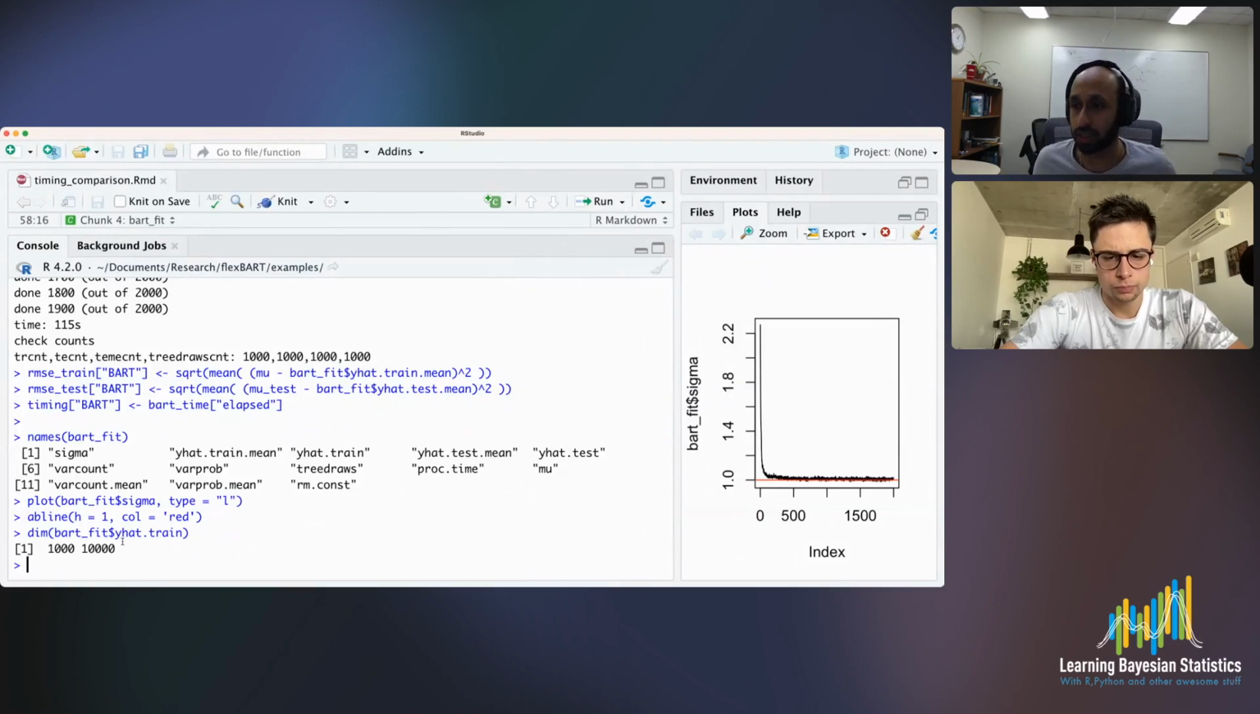So you could then turn this into an MCMC object in coda and then ask, what is the R-hat for each individual f of x1 or f of x2? Those are also identified, so you can try to do that.